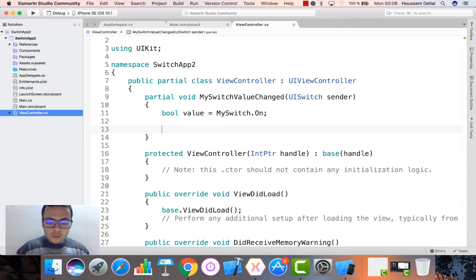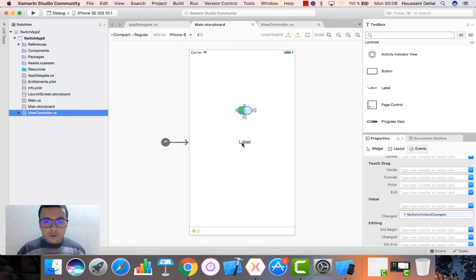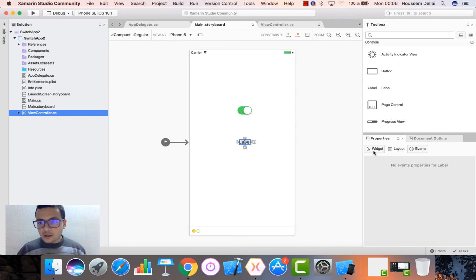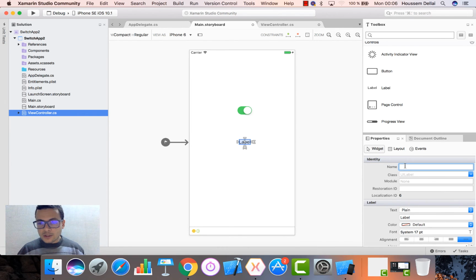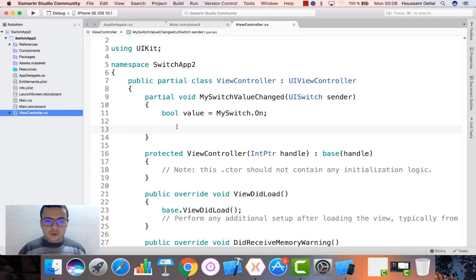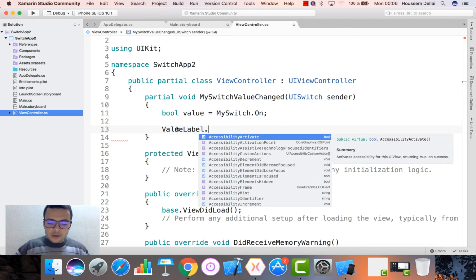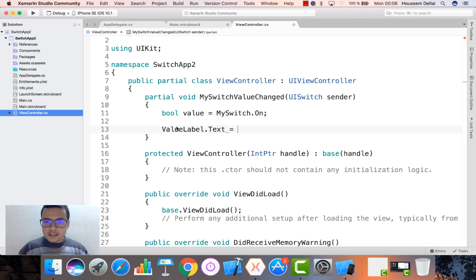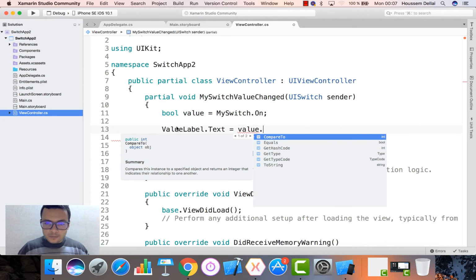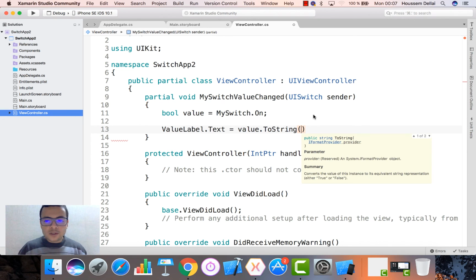After that, I go to my label to update its text, but here I don't have a name for the label. For that, I'll go back to my designer, go to the properties widget and associate a name to that label. So let's call it valueLabel. Let's go back to the ViewController.cs, and here we can access now our valueLabel.Text to change the text displayed in that label and display the value property. The value here is of type boolean, so we need to convert it to a string using the ToString method.